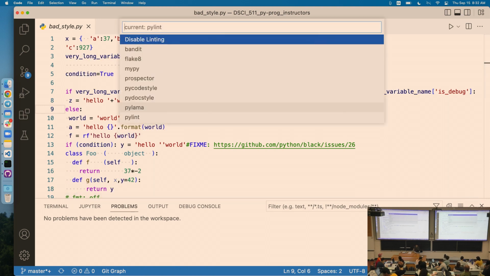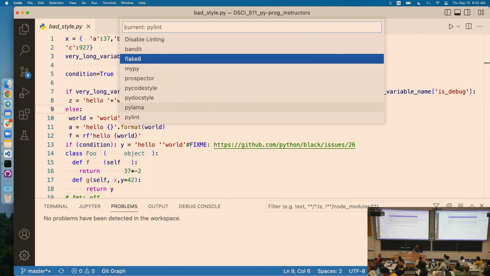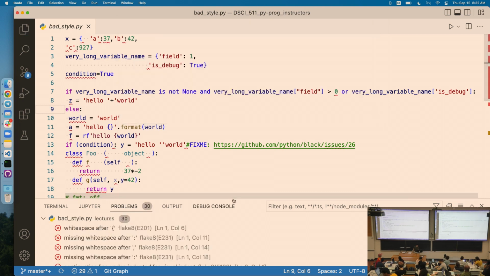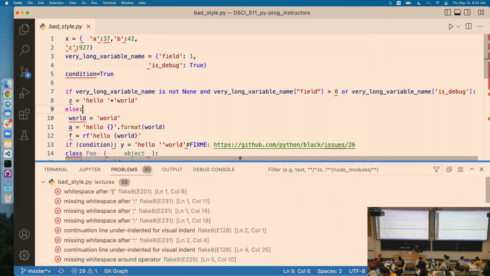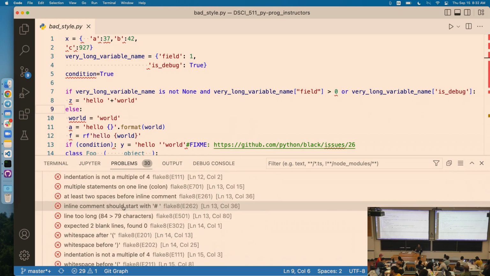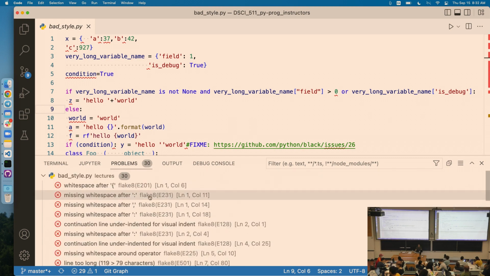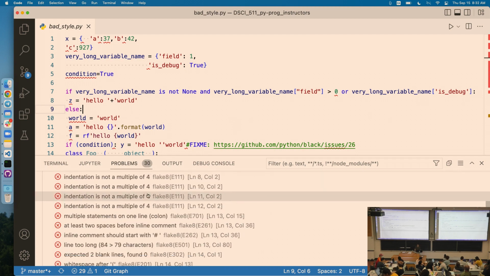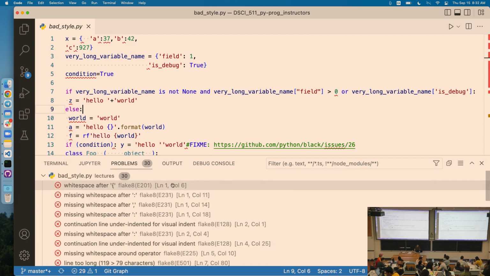But again, if I select my linter and let's choose flake8 here, you can see that in my window over here showing the problems, it immediately starts showing me different kinds of stylistic errors. You can see that these are all prepended by the word flake8, meaning that I'm using this particular linter.